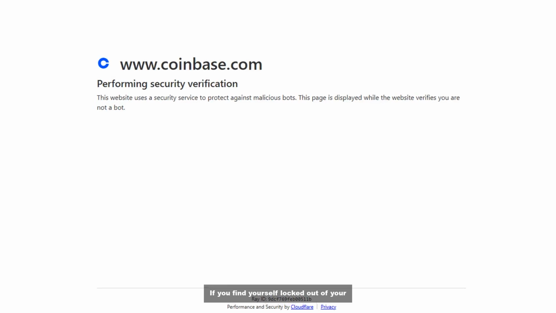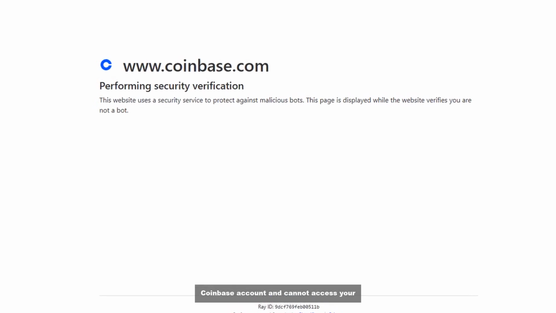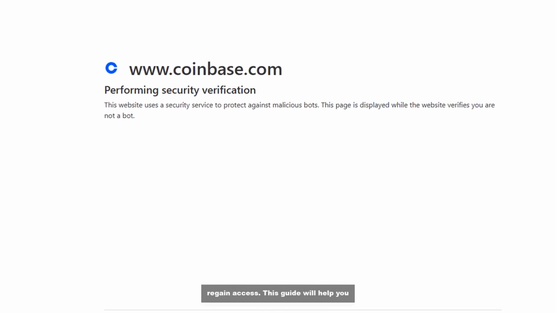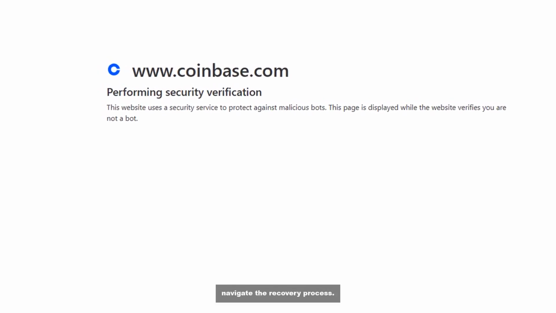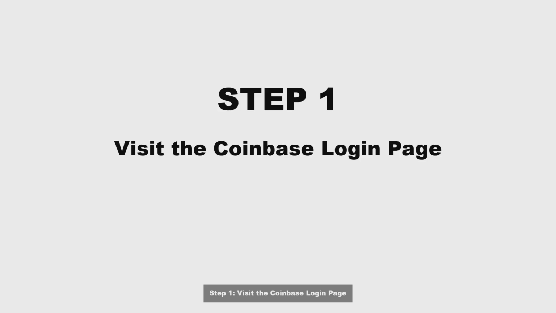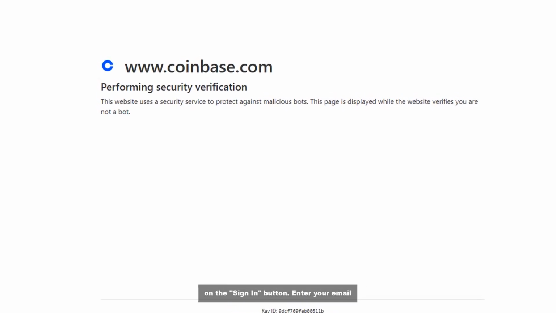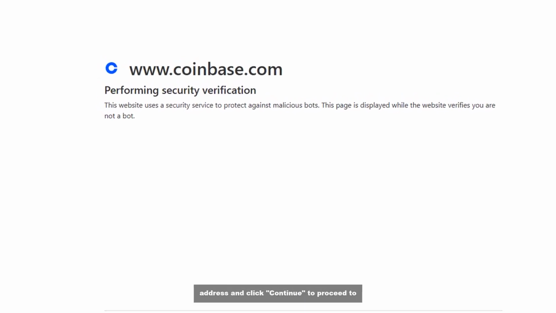If you find yourself locked out of your Coinbase account and cannot access your verification code, follow these steps to regain access. This guide will help you navigate the recovery process. Step 1. Visit the Coinbase login page. Go to the official Coinbase website and click on the Sign In button. Enter your email address and click Continue to proceed to the next step.